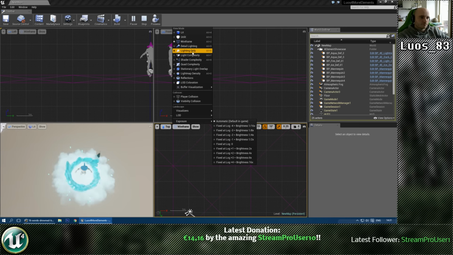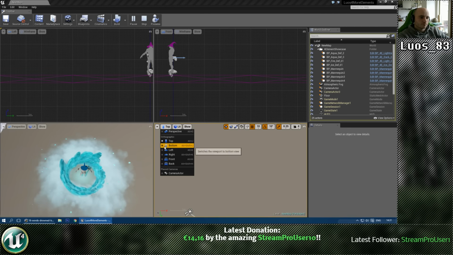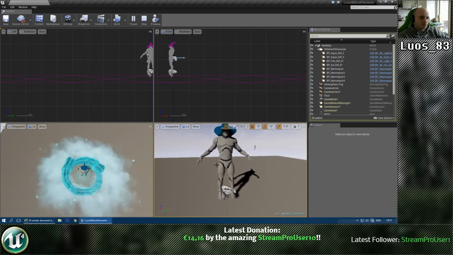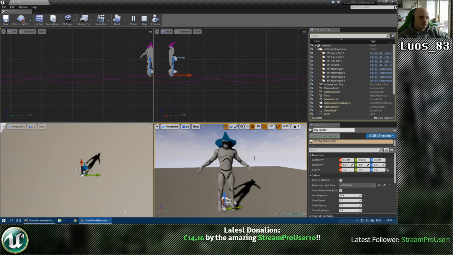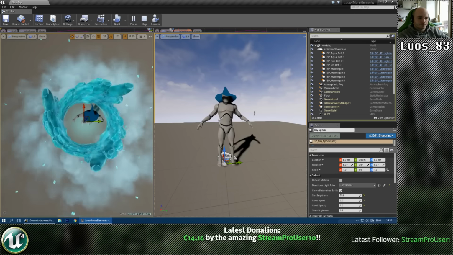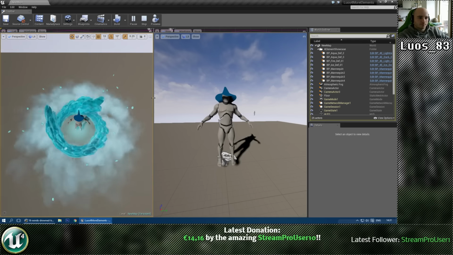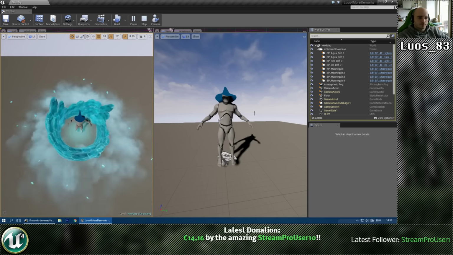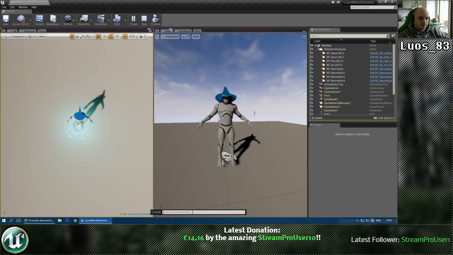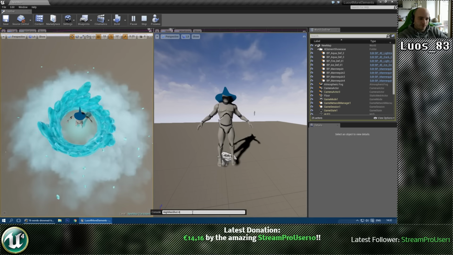Viewport. There. Now I can do things in this window and watch them in this one. Make sure the angle is right. Let's see if that works. High-res shot 4.